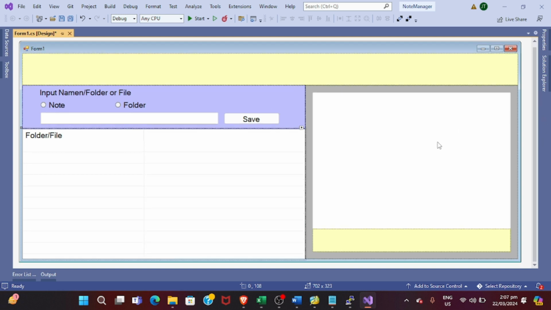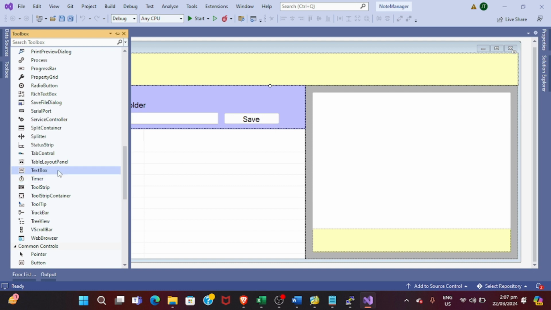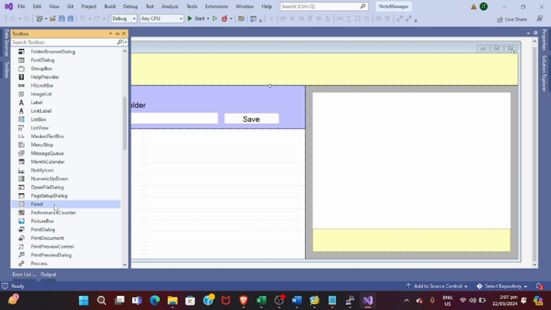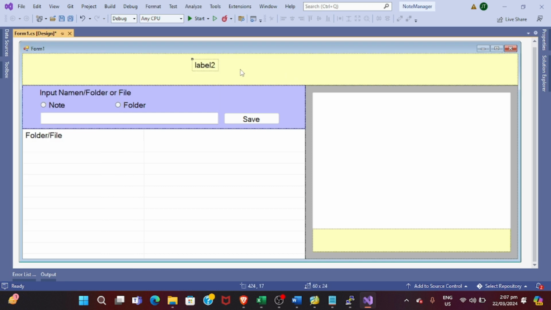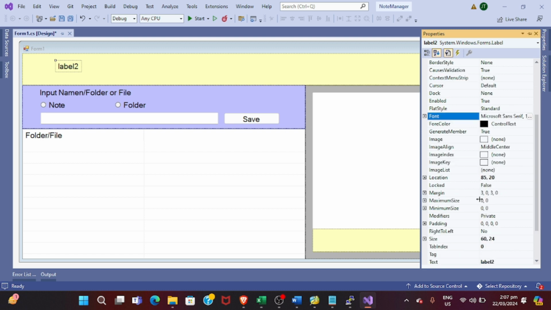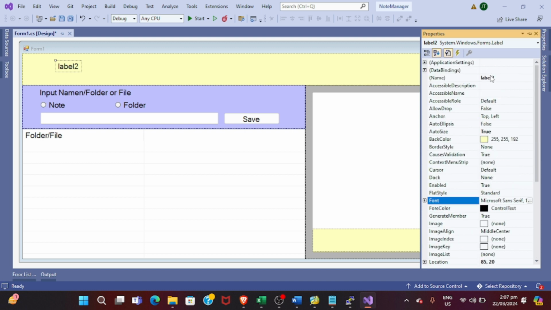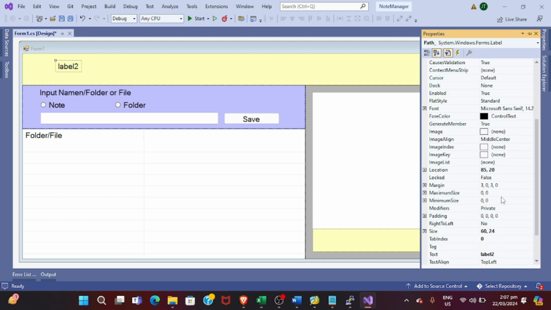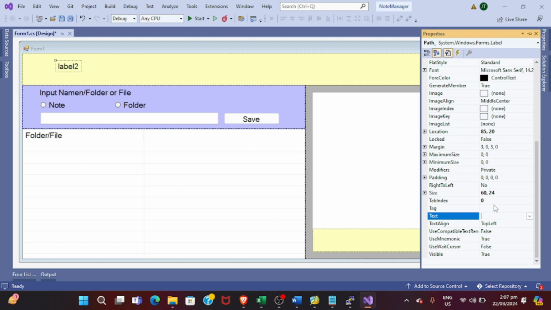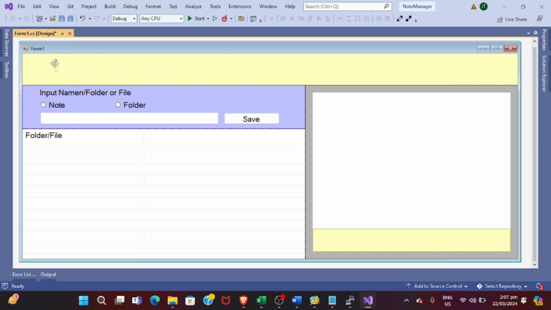So now, the next part that we want to accomplish is to do the class. But for that, I'll be adding a label again. I forgot this one. So a label that will contain what would be the path that we are selecting. I'll be changing the name to path underscore, and then we change the caption to empty. Okay, so I think it's already there.